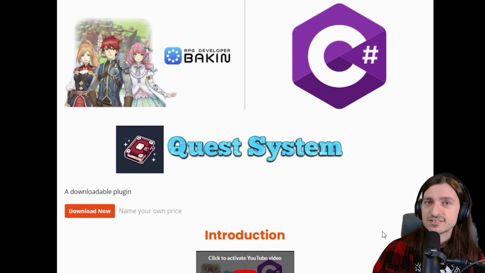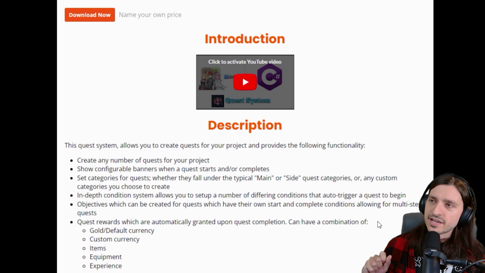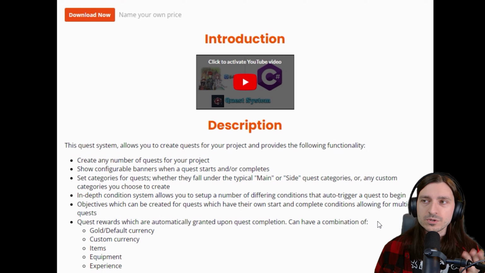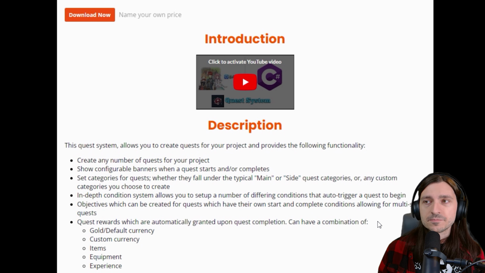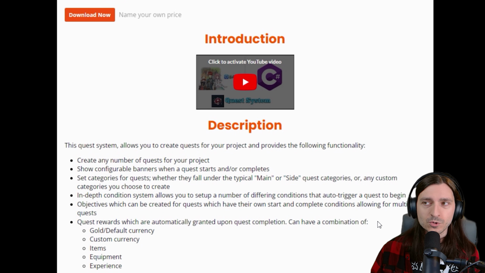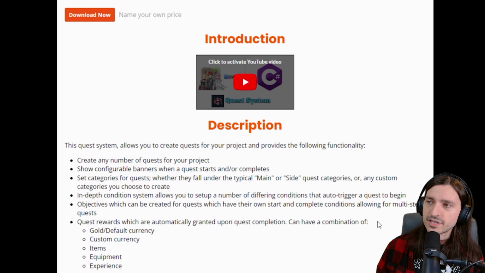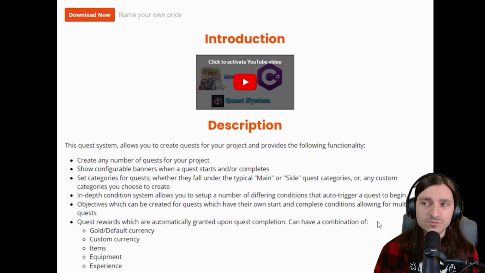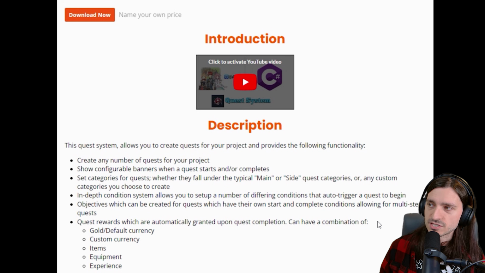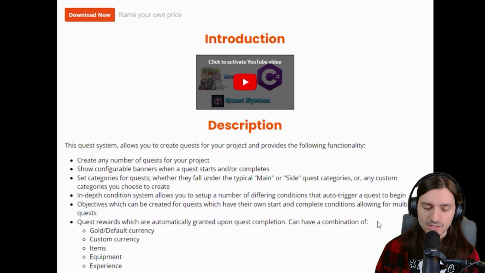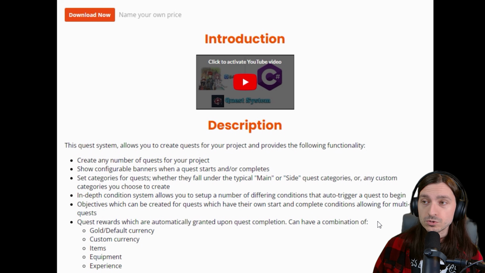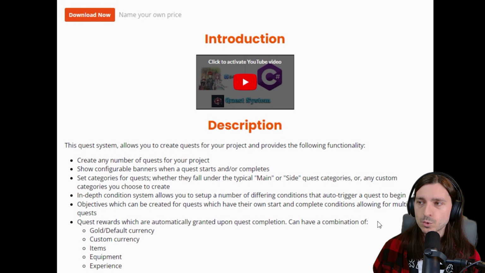For now, we're going to check out this quest system. Description. This quest system allows you to create quests for your project and provides the following functionality. Create any number of quests for your project, show configurable banners when a quest starts and or completes, set categories for quests, whether they fall under the typical main or side quest categories or any custom categories you choose to create. In-depth condition system allows you to set up a number of different conditions that auto-trigger a quest to begin. Objectives, which can be created for quests, have their own start and complete conditions, allowing for multi-step quests. And quest rewards, which are automatically granted upon quest completion, can have a combination of gold, default currency, custom currency, items, equipment, or experience.